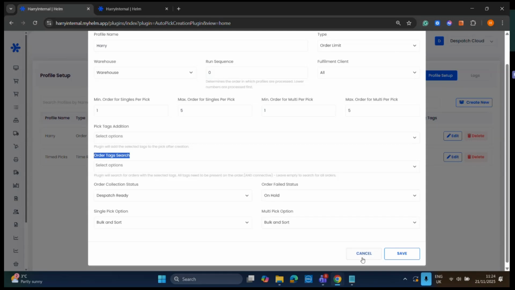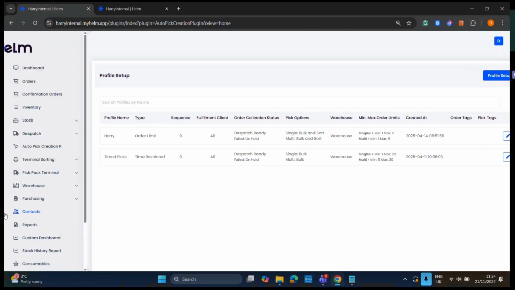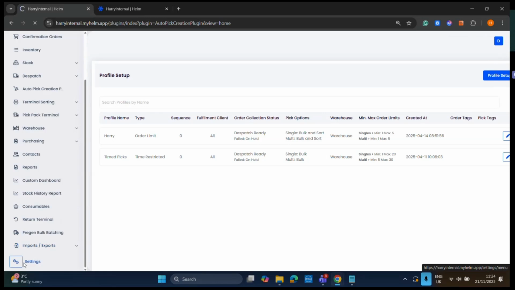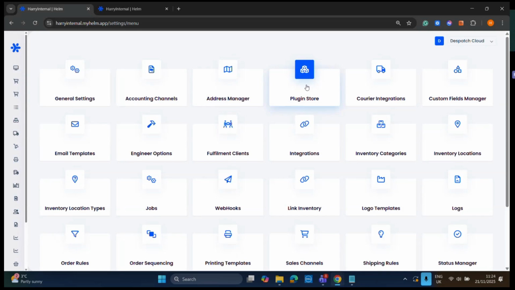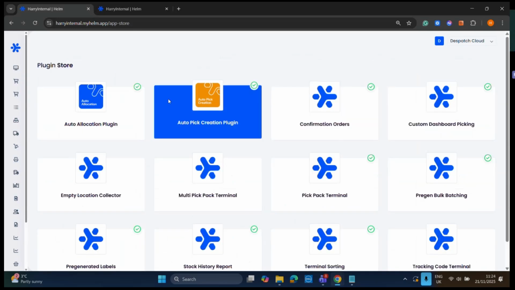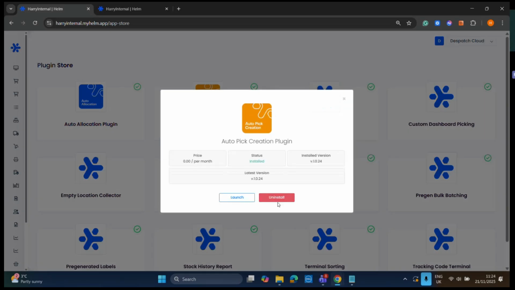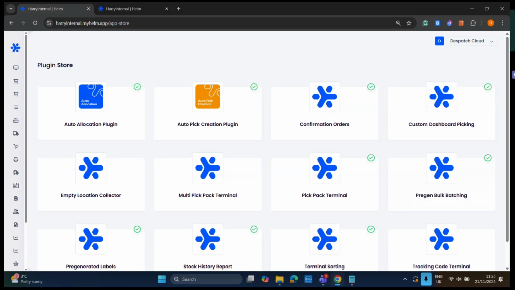Because what it could be is, I remember when we set that up with you, Tim. If you go back into settings and into your plugin store, and click on the auto pick creation app, just make sure that's updated, because you do have to update the plugin as well, guys, just as a heads up. It is worth checking here every now and then, and you'll have a third option there for updating. Once you've updated that, you should get that option there, Tim. Perfect. Thank you, Tim.